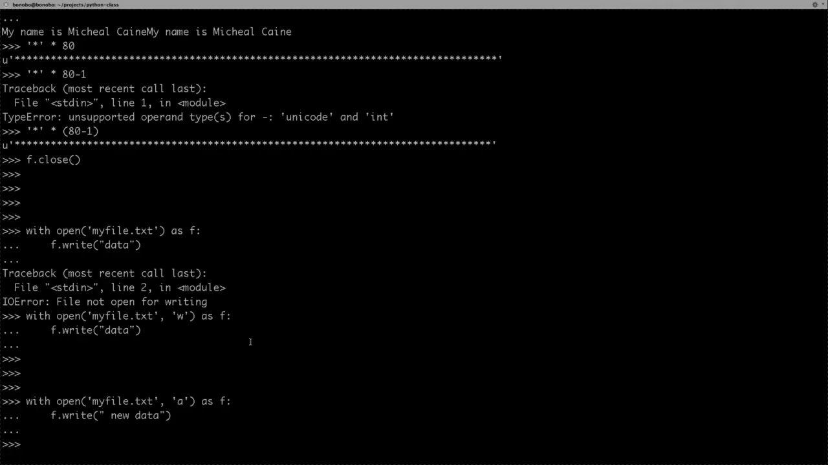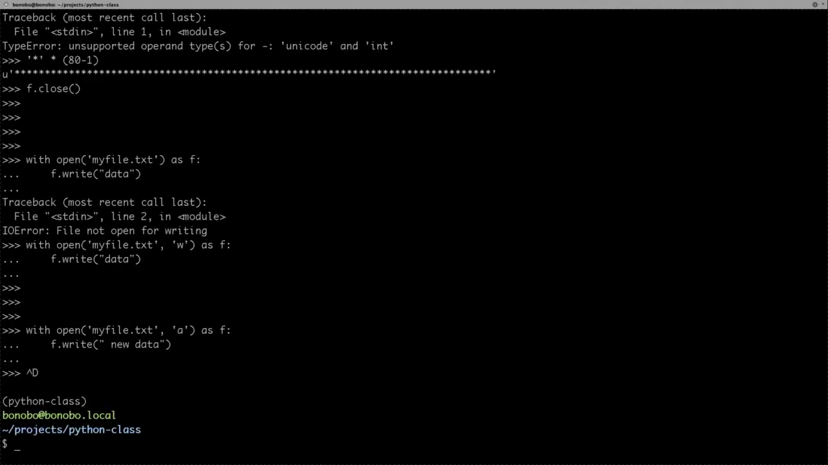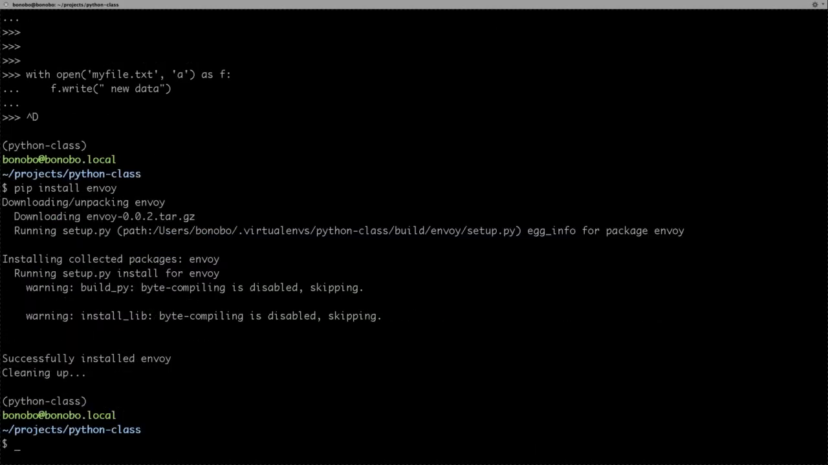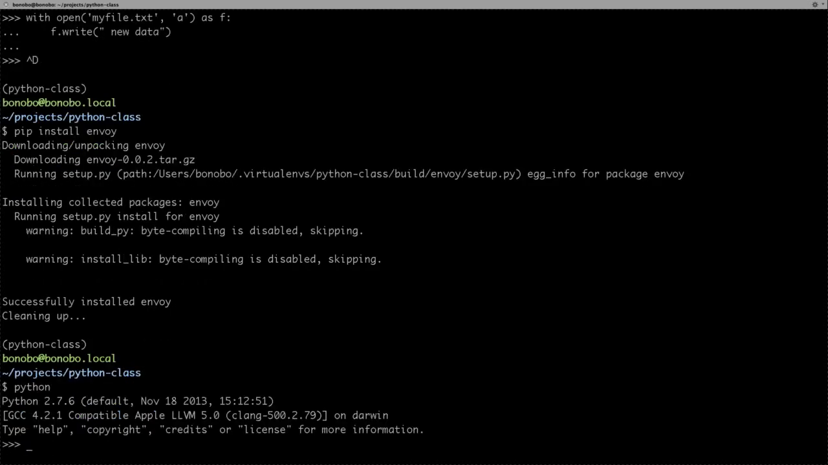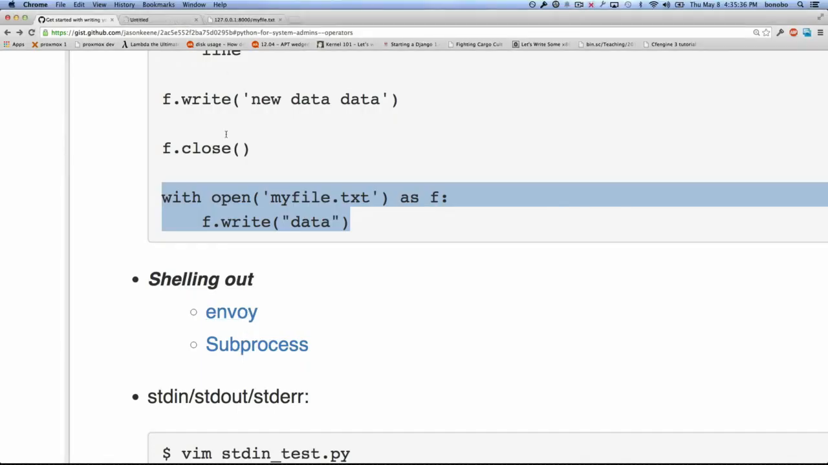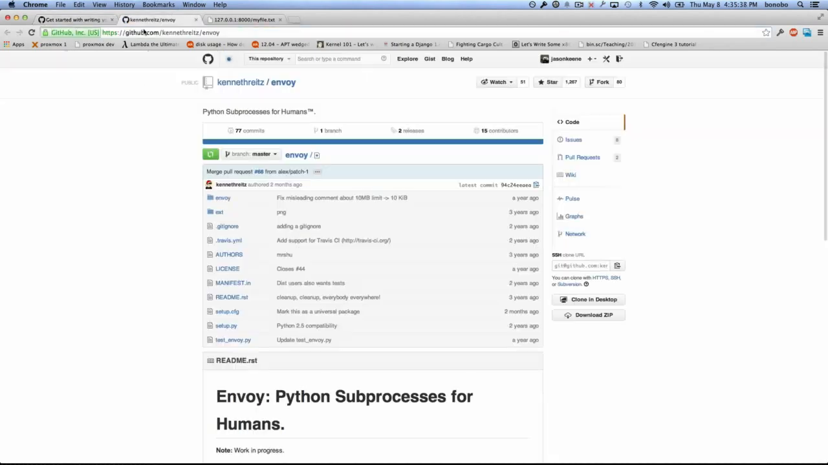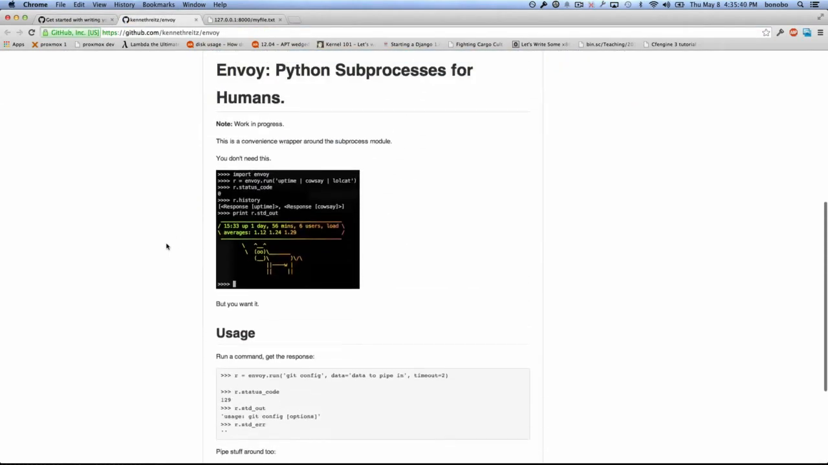I'm going to show you pip real fast here. So I'm just going to get out of Python. I'm going to do pip install Envoy. You might want to try this on your laptop. Basically, it reaches out to PyPI, downloads the latest version of Envoy, and installs it on your computer. So now that we have Envoy installed, I don't actually remember how to use this. So, just envoy.run. Yeah, something like that.